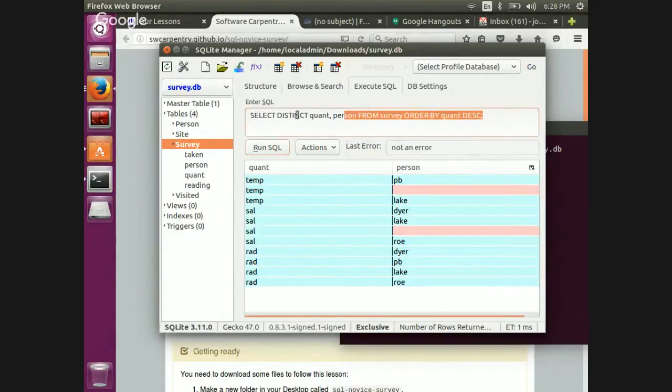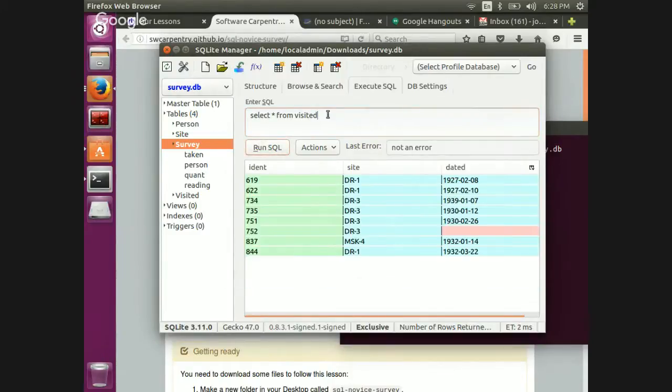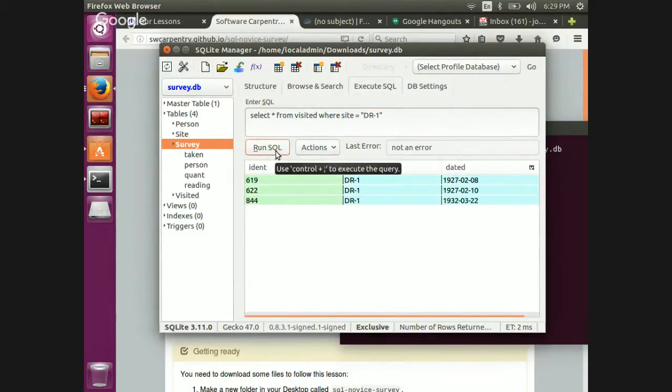Okay, you can also give conditions. So you can say select star, which is all columns, from the visited table. So we can see those here. But I can say where the site is equal to dr-1. So this is just restricting, I just want those records. So this is like a subset command with a condition.